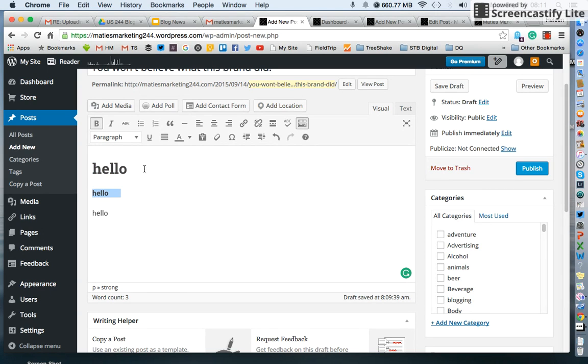Also, just on a side note, to change this text size, only highlight that specific text. If you highlight the whole line like that and you change the text, it will possibly change the text size of the whole blog post. Okay, so just highlight that word.